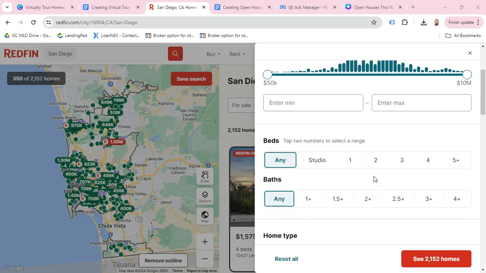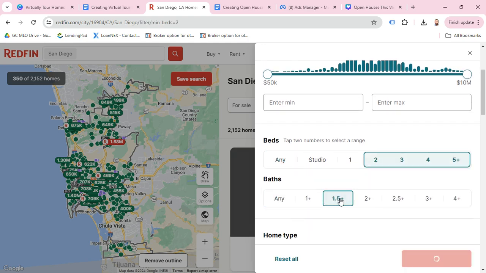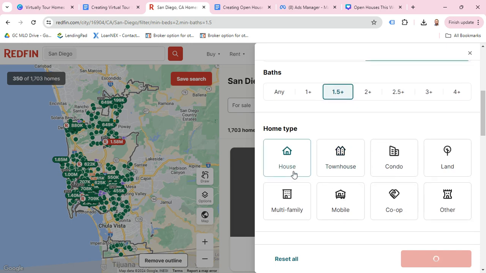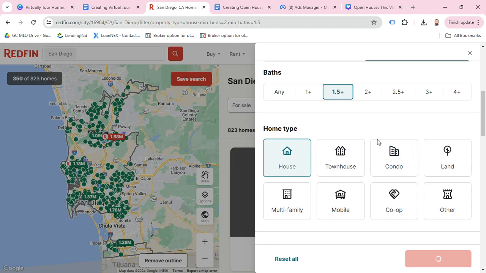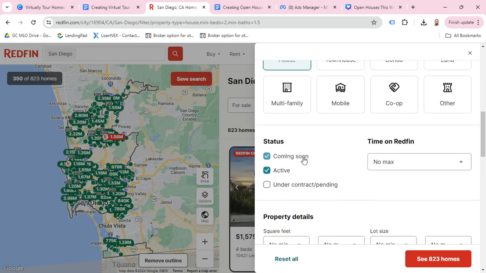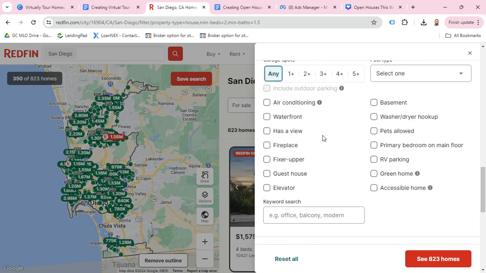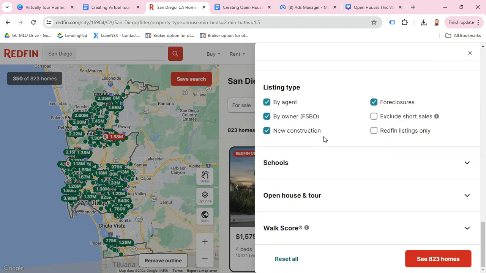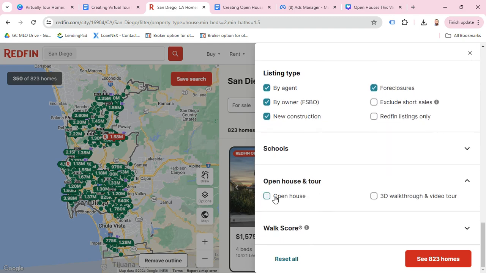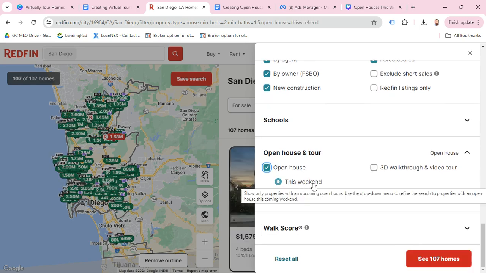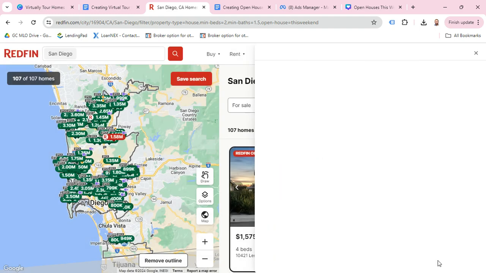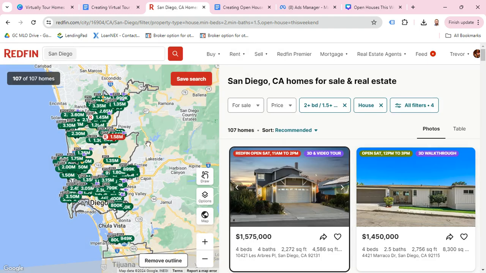I'm just going to leave it blank. I will choose 2 beds, 1.5 bath, just because that's pretty standard here. And then you can choose if you want to do townhouses and condos. I'm only going to do houses. And then I'm going to go ahead and scroll down to where it says open house and tours. And then I'm going to click on open house. And then this has this weekend here. And then you're going to click see 107 homes. Your IDX should be somewhat similar. And now here's the URL that we're going to put into our ad.